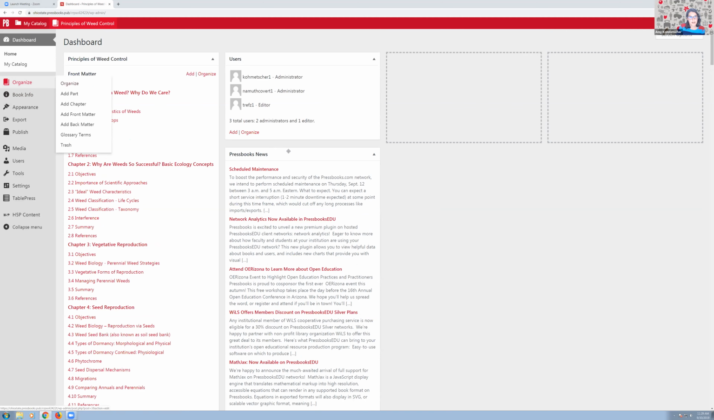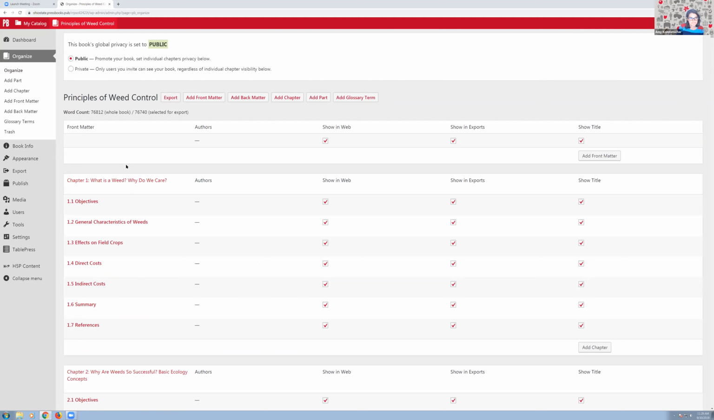To add and edit chapters, you would click on this organize part, and I do need to be careful with my word choice here because this is actually considered a part. The way that this works is what we would see as like a page in a traditional textbook is called a chapter, and each chapter is actually called a part by Pressbooks. So you can add parts and chapters to each part.